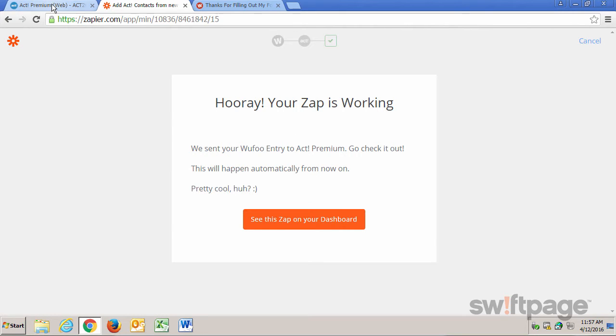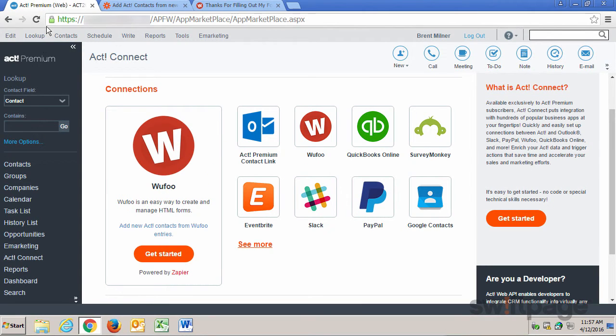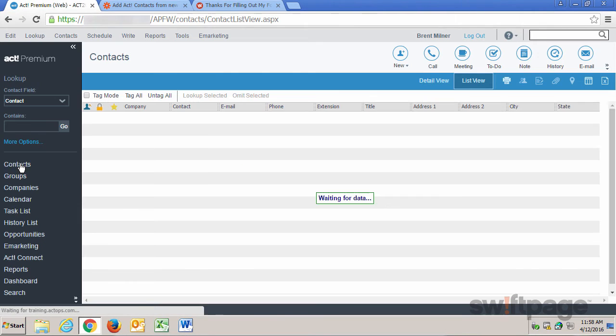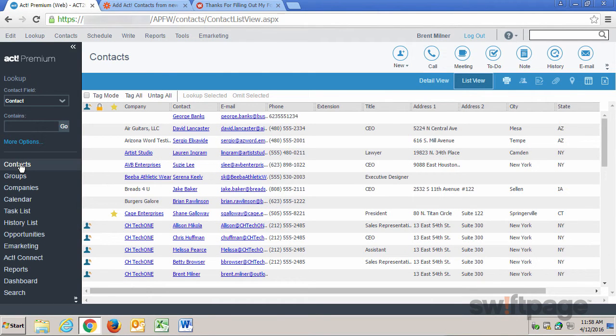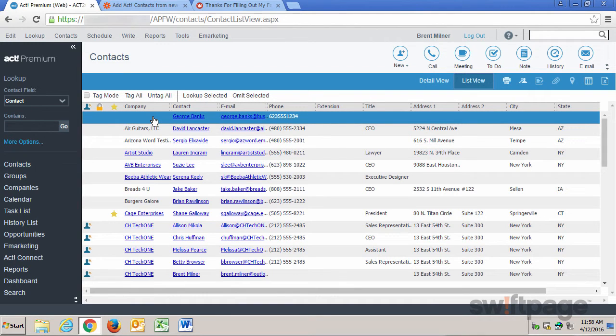Now if I go into Act Premium, and I go to Contacts, I can now see that my contact, George Banks, has been added to Act. So it's that easy to set up an online form to collect contact information from any of your prospective customers.